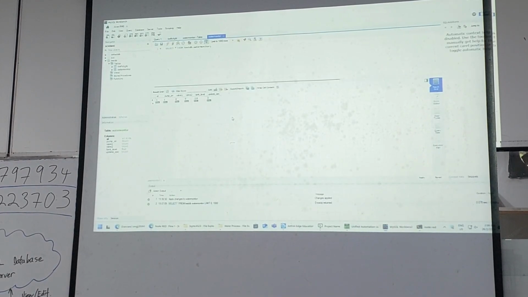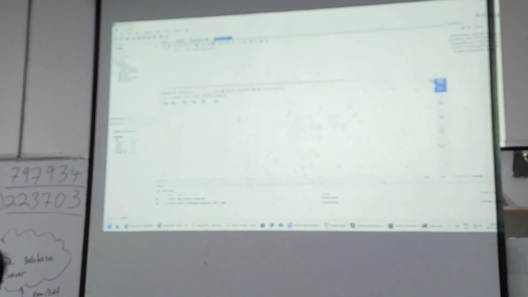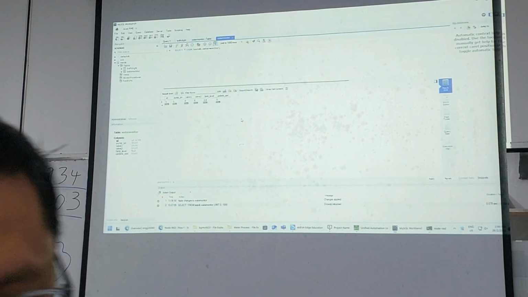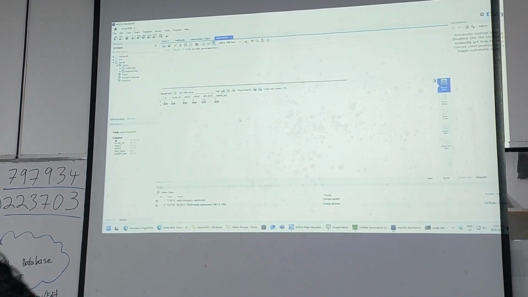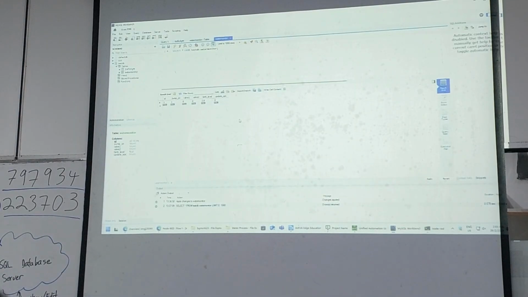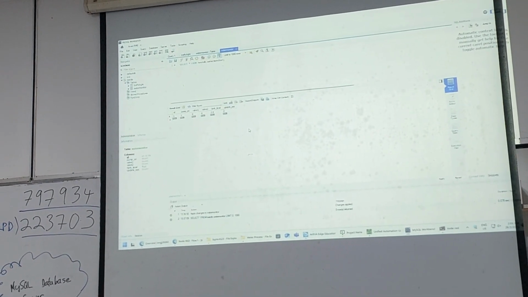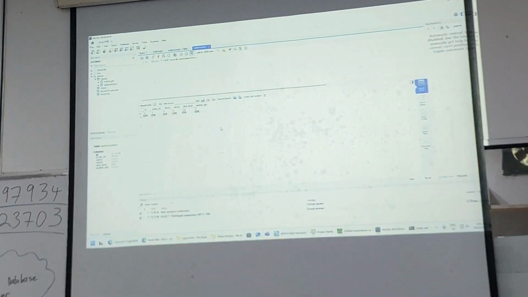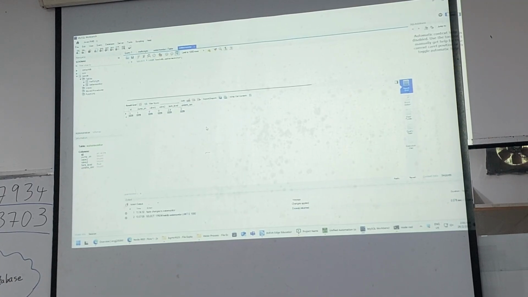Problem. My Node-RED here won't connect to the OPC UA client. Your project, double click this one and see. opc.tcp, spelling error, localhost. Sorry, sir. This warning.